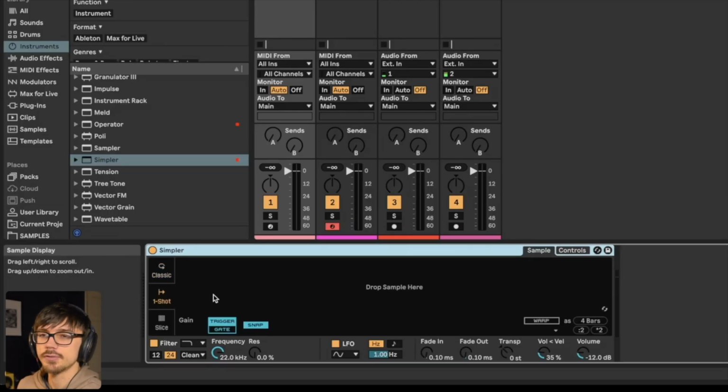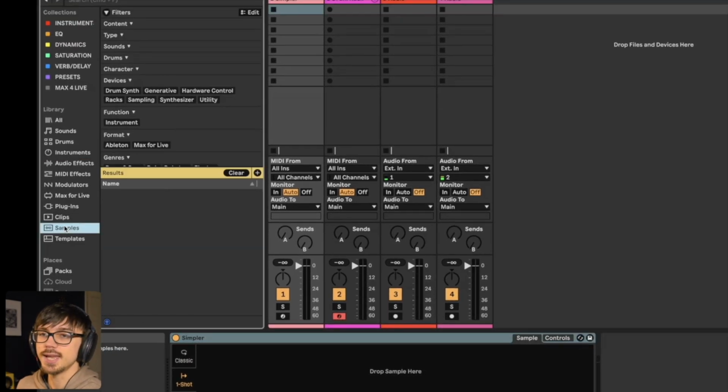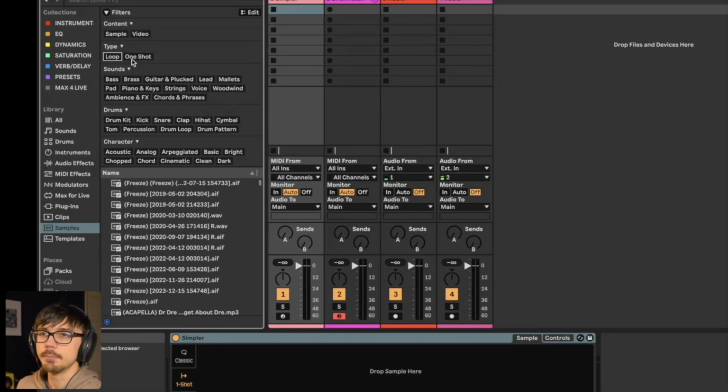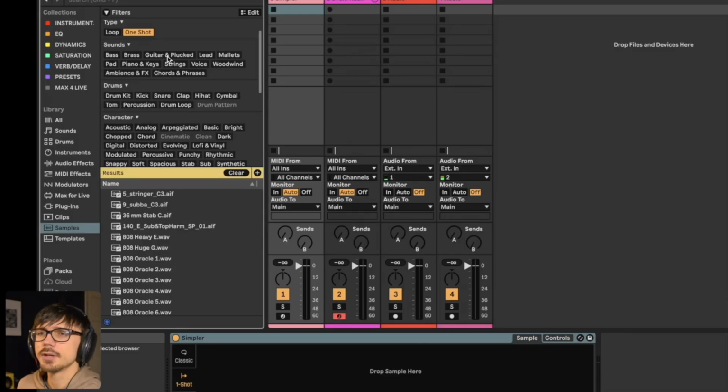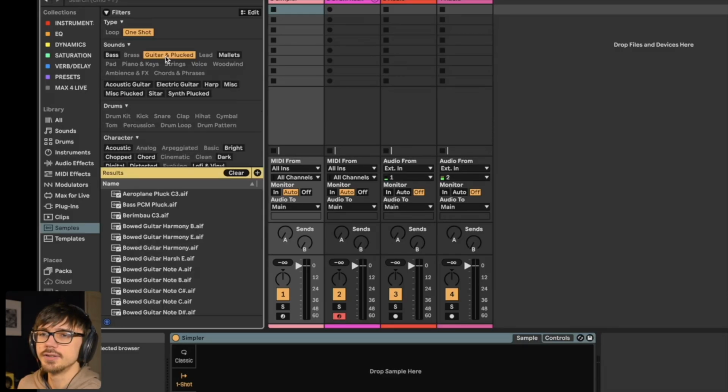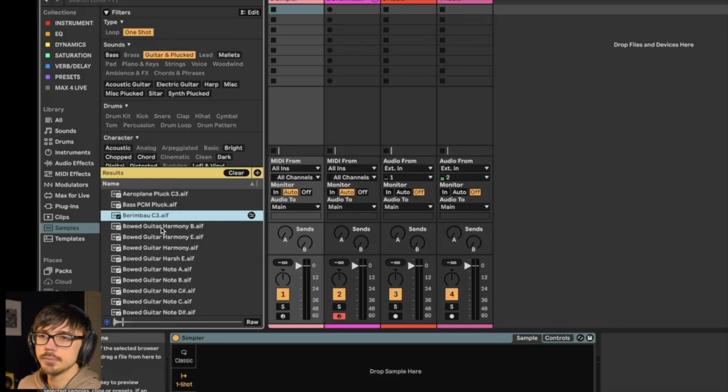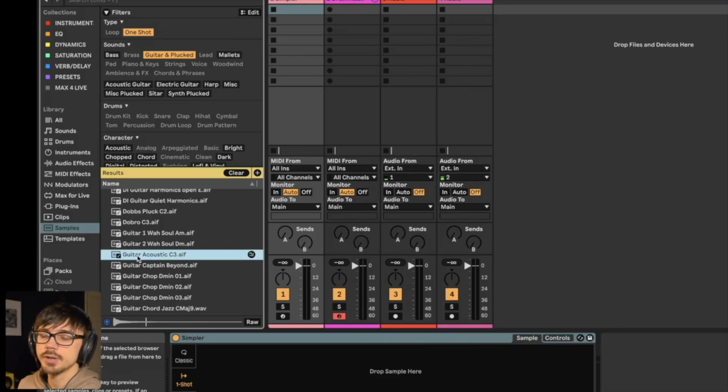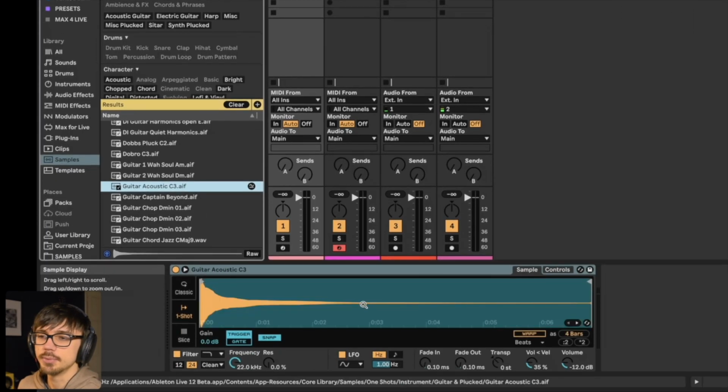So in order for it to work properly, we need to load in a sample. And I'm not going to load in just any drum sample. I'm going to load in a one shot, and I'm going to try and look for a one shot of a different instrument. For example, let's try a guitar to begin with. There we go. So I'm going to pick this guitar acoustic C3. I'm going to drag it into the area that says drop sample here.